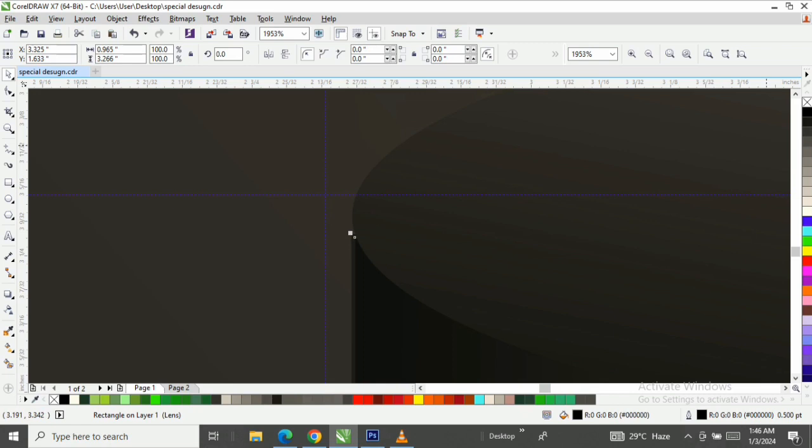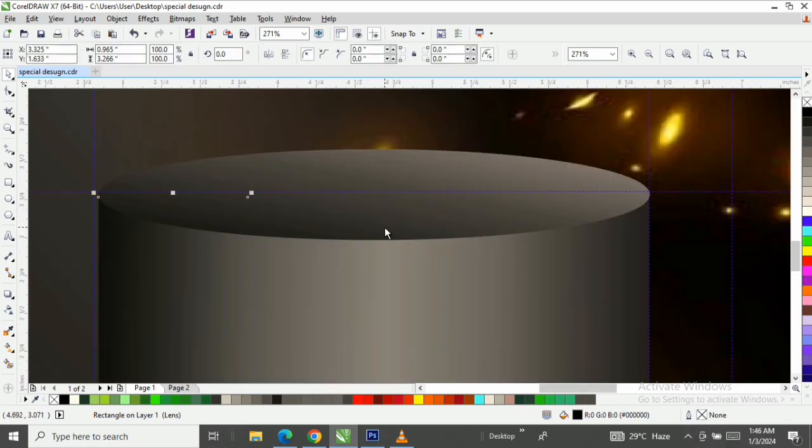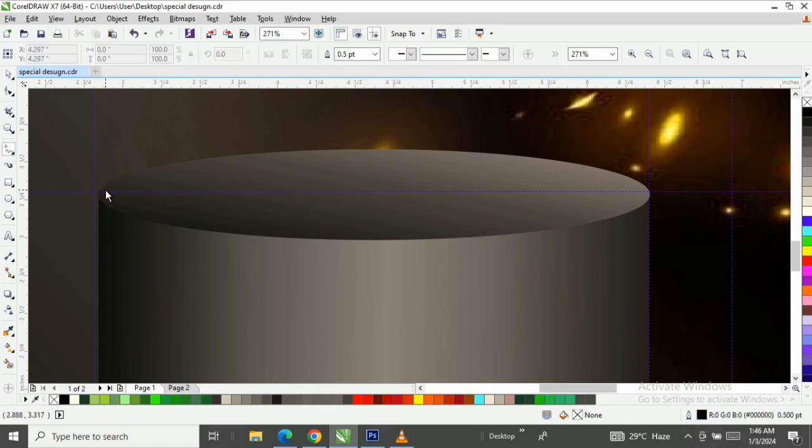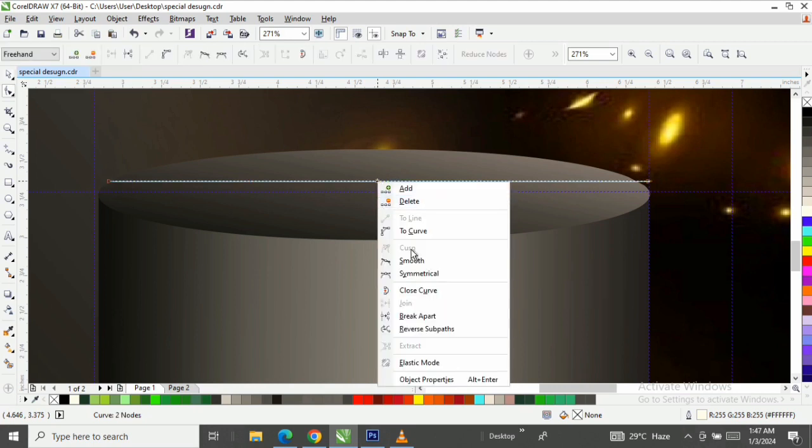Okay. Can you see what I'm doing, guys? The next thing I want to do now is to zoom it out, then click here and drop out this white outline here. So I drew a line. I'm going to give it a white color so you can see it. So I'll double click on it and convert it to curve.